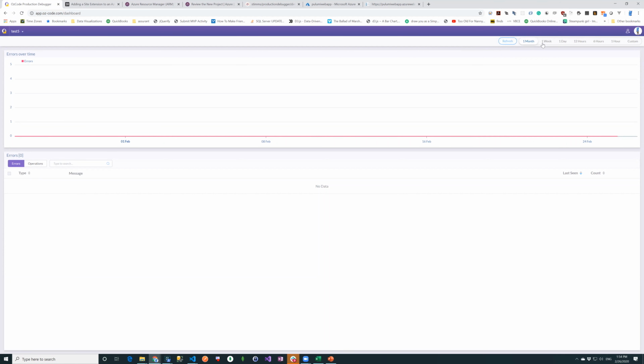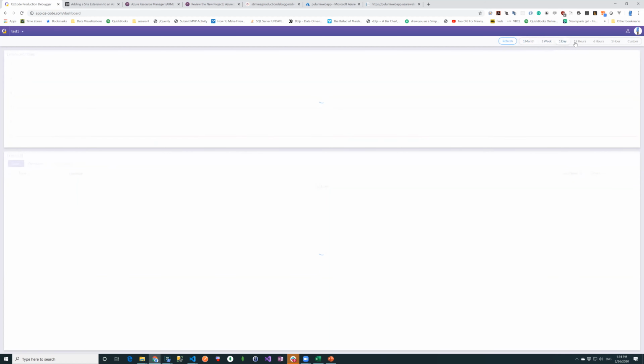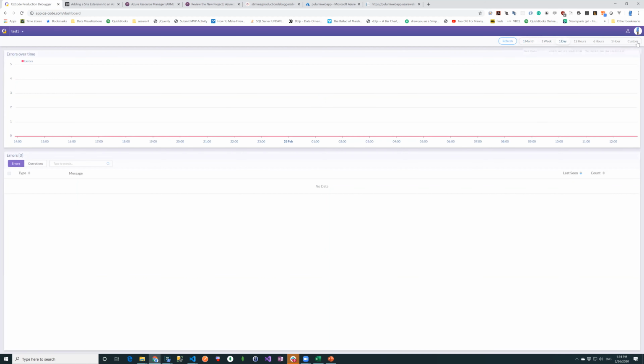Along the top here, we have the ability to filter down various different timelines. So some common numbers here, and then a custom timeline here. You can add additional users to your application here. So if you have an entire team that's looking at production problems, you can add additional people in here. Once this is up, we'll be able to see what an error looks like. Oh, it's still taking its sweet time to start up.